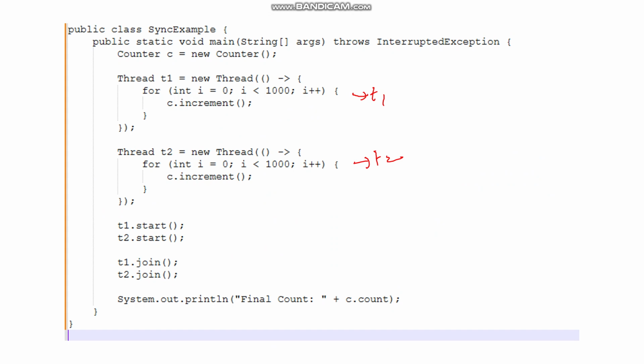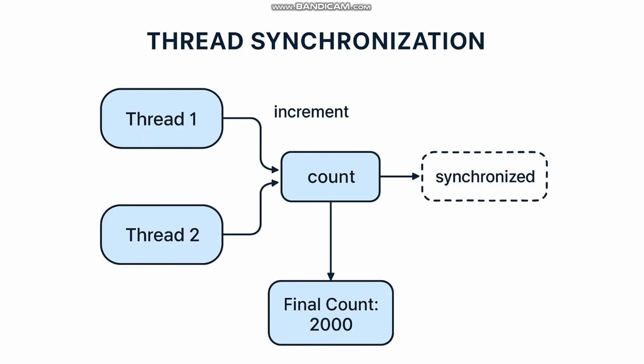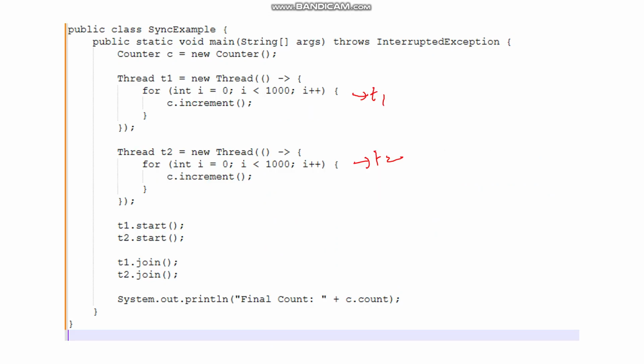During the T1 operation, the variable will be locked. That can be used by T1 only. It cannot be used by T2 here. Whenever thread 1 is using the count variable, it is not allowing thread 2 here. Whenever thread 2 is using the count variable, it is not allowing thread 1 here.